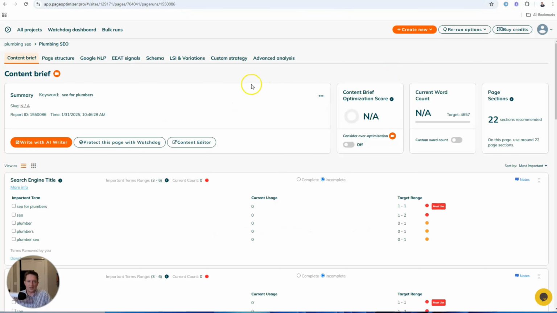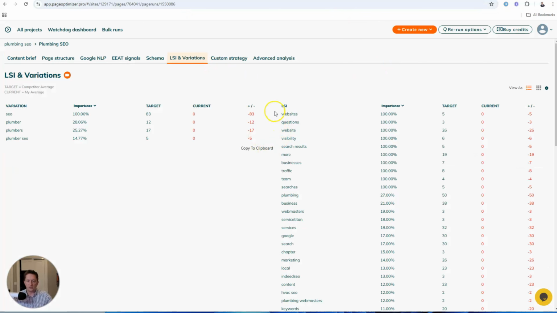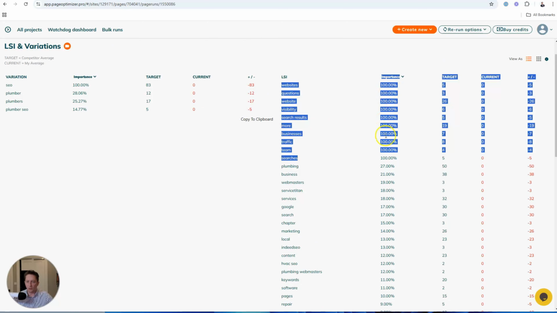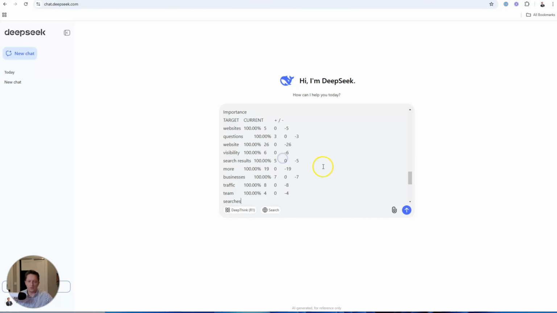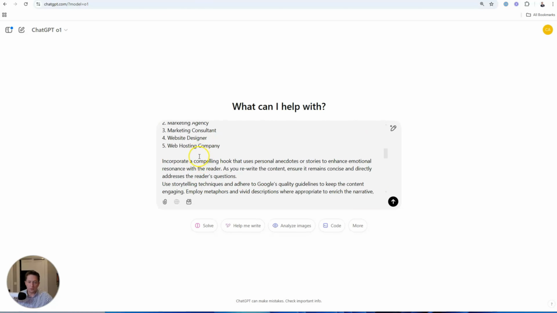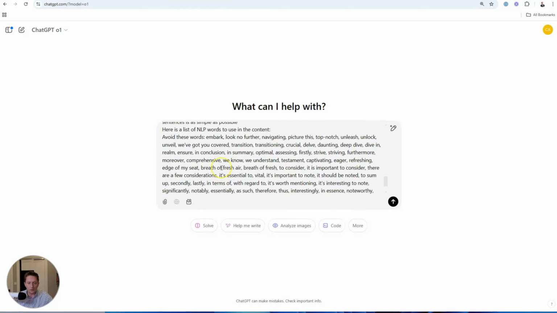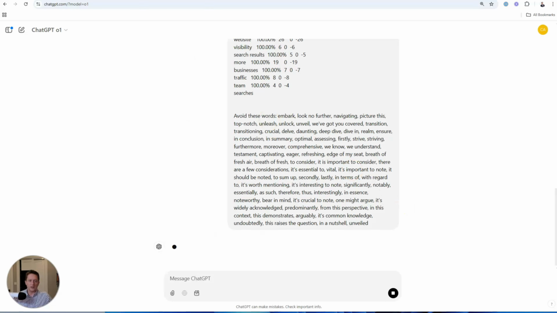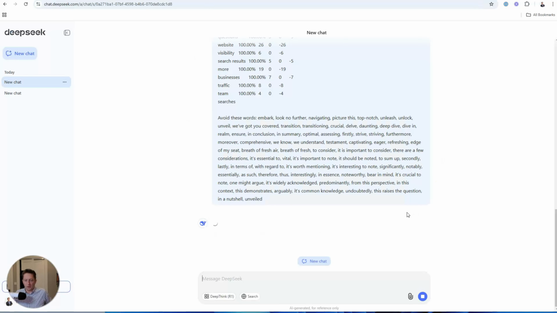And then back over to Page Optimizer Pro, LSI and variations. We're going to grab these because they have the importance of 100. And down here, we have the list of NLP keywords. And for both of these, this prompt, I'll go ahead and put it in my school community if you want to grab it. ChatGPT took a little bit longer before, so we're going to go ahead and give it a head start and run this prompt for both of them.